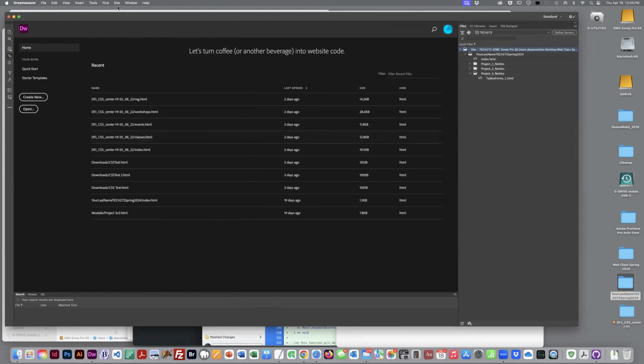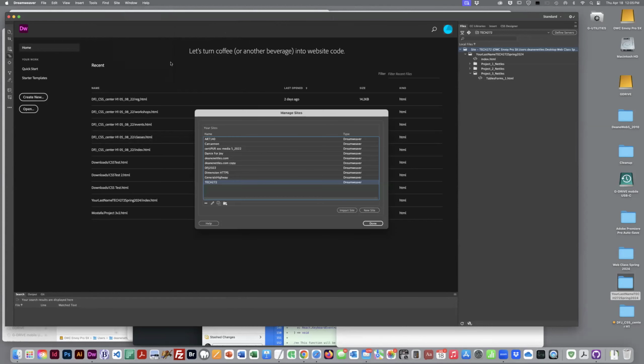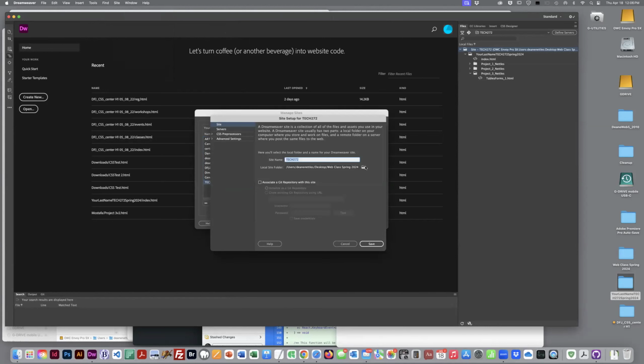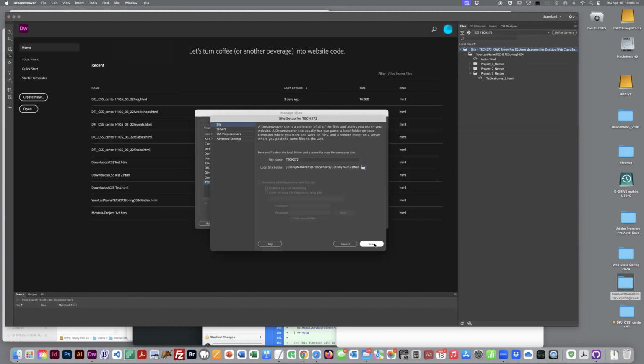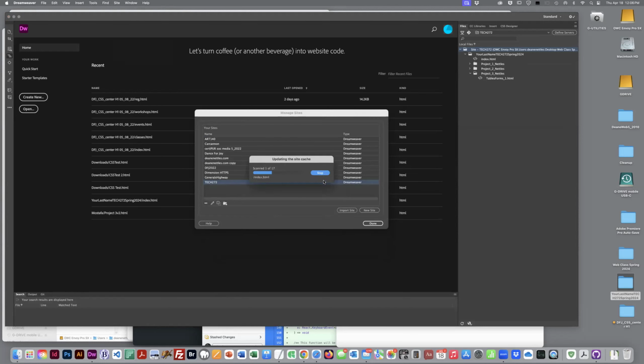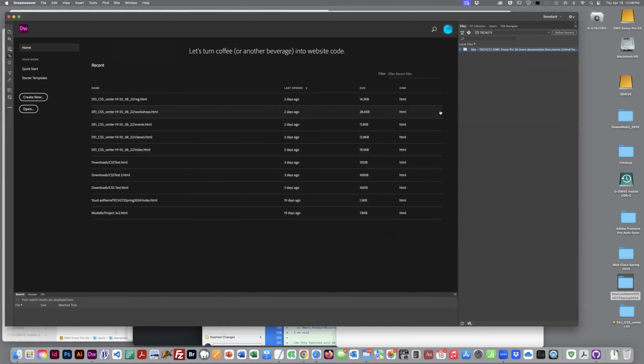And I'm going to change site, manage sites, change Tech 272, edit. And now I'm going to add it from documents, GitHub, there, choose, save, okay, done. And here are my files, columns, floats, tables. All that's good.